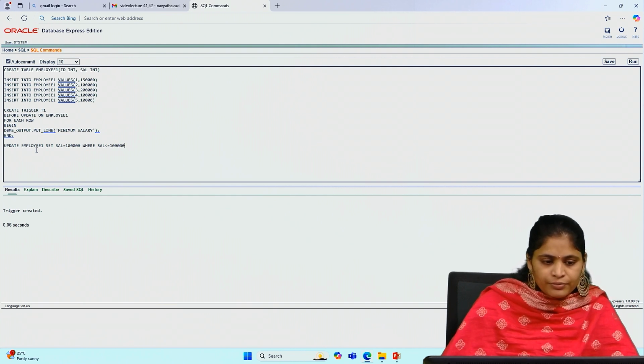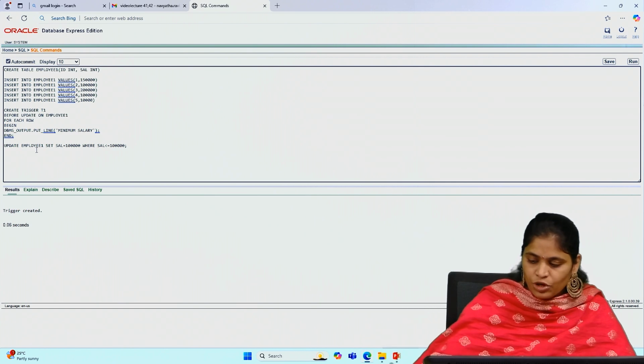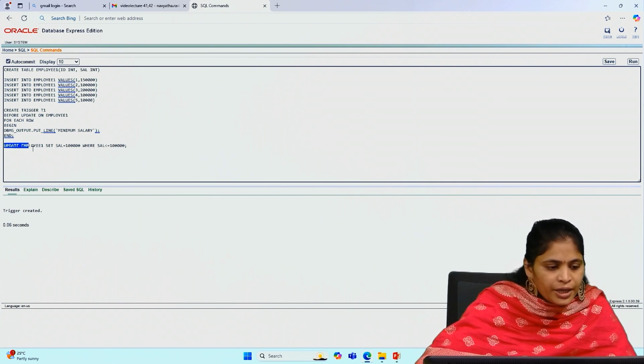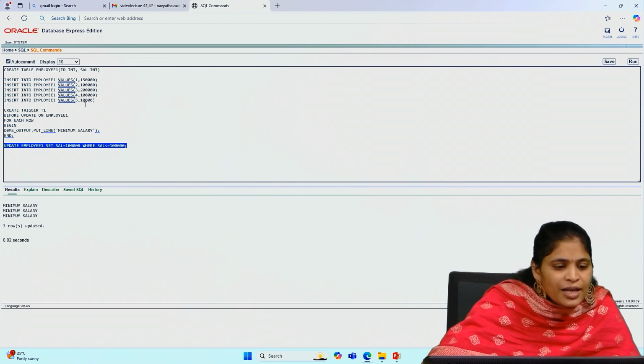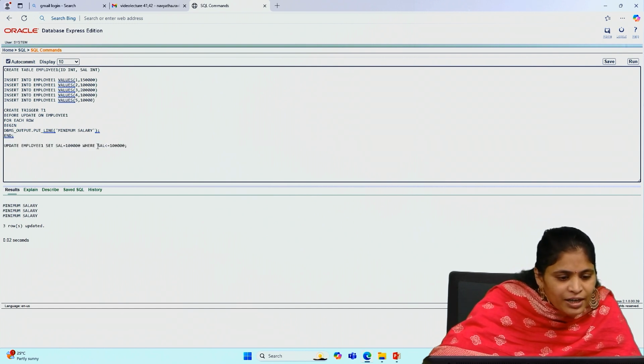Okay, so this is my intention, to update employee set minimum salary. See here, 3 rows have been updated. Why? What is the reason here? See here, I have given the condition salary less than or equal to 1 lakh. That means it has counted 10,000, 1 lakh and 1 lakh. Why? Because I have given the equal to. That is why 3 rows have been updated as minimum salary.